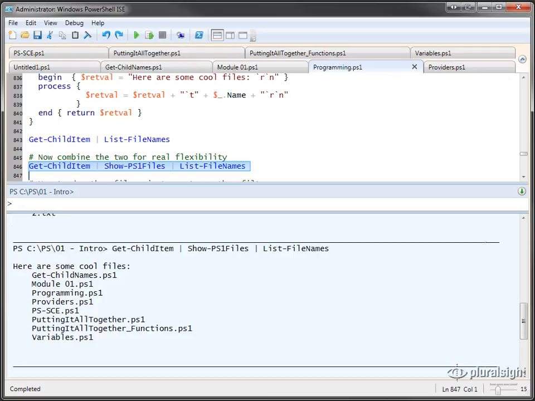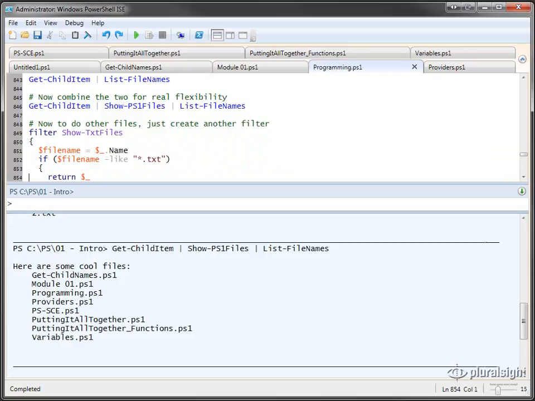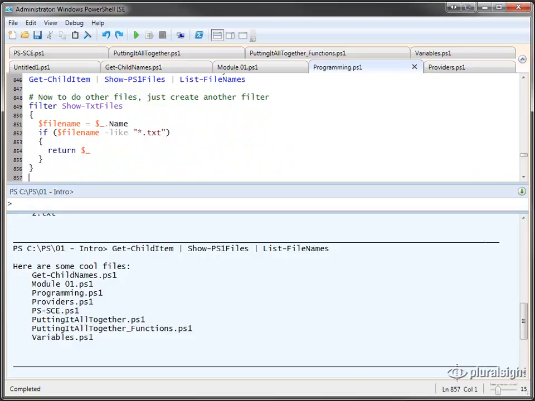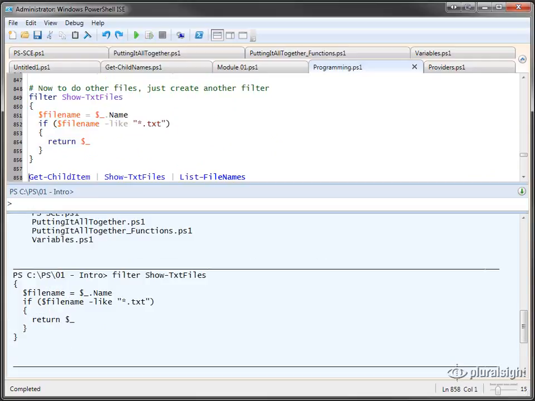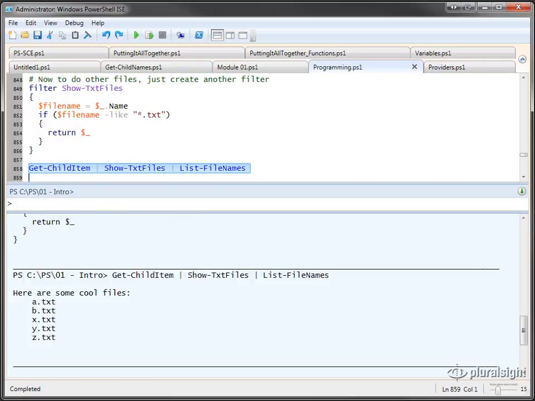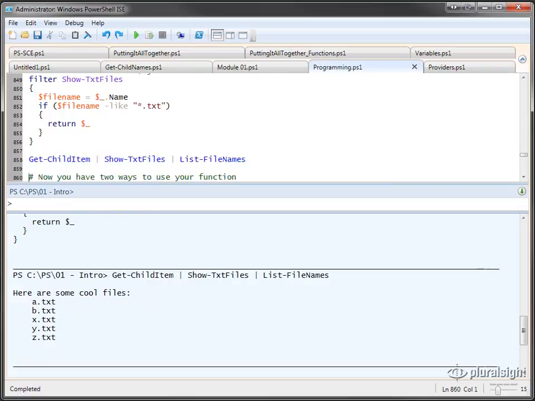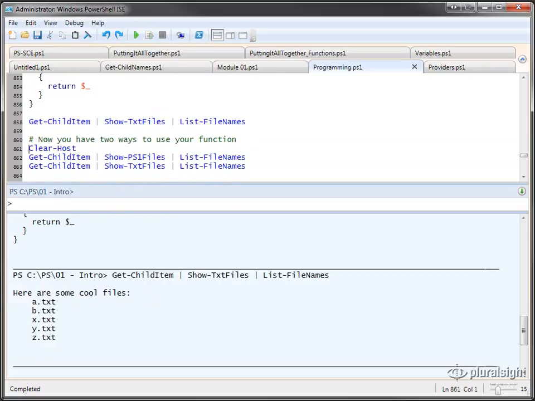Now where this starts becoming really useful is when I start creating other filters to work with it. Here I want to create a filter for just my .txt files. So let's highlight this and run it. And now I have a second filter called showTXT files. When I put it instead of the showPS1 files, you can see it only shows me my text files. Now I have two different ways that I can use my same function.